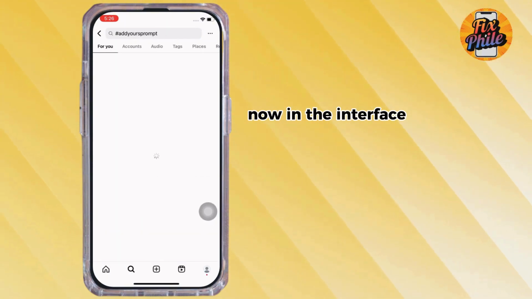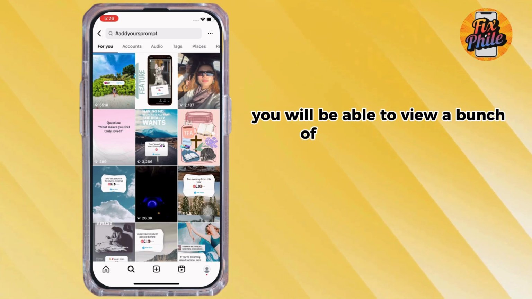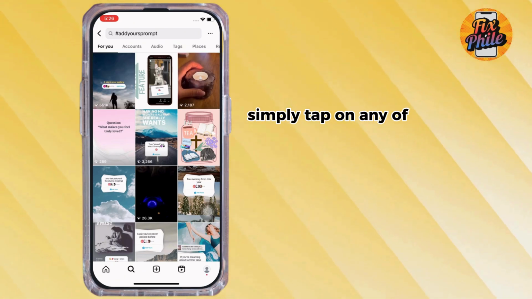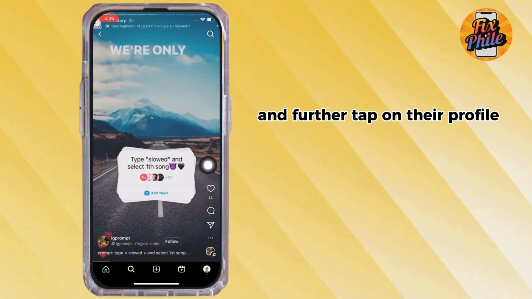Now, in the interface that you will be led to, you will be able to view a bunch of Add Yours prompts. Simply tap on any of the prompts of your choice and further tap on their profile.